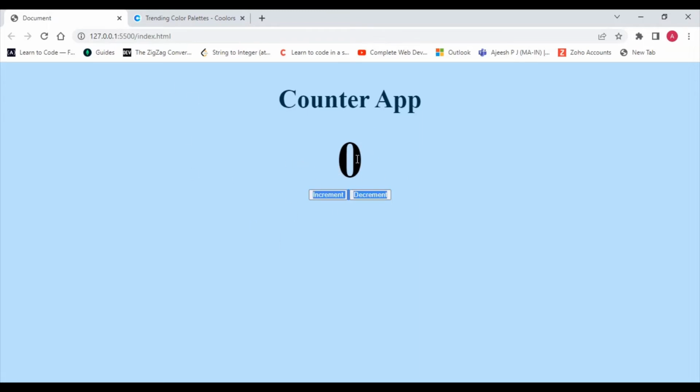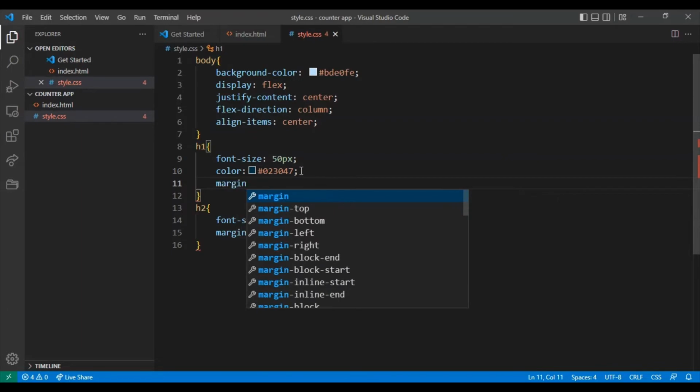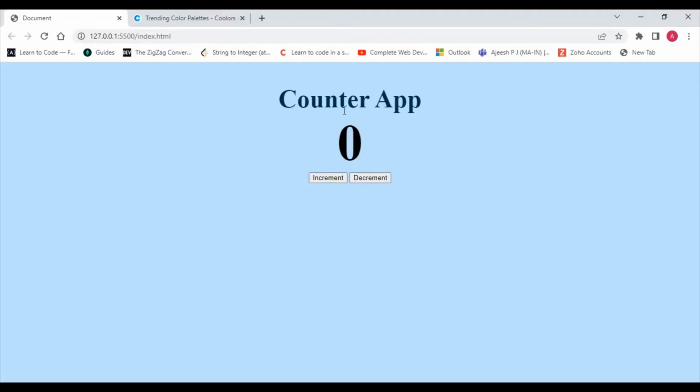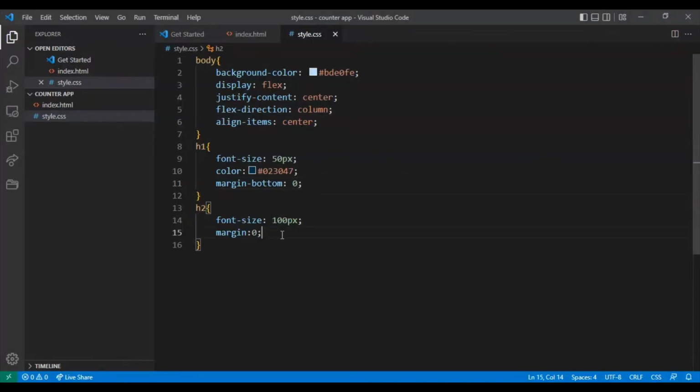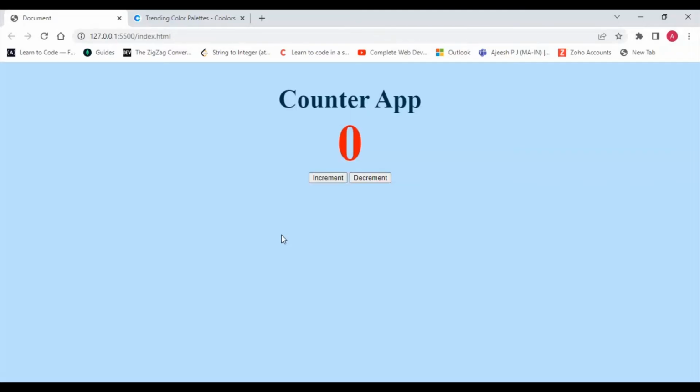Let's see, here my 0 is now represented, and I want to remove the margin bottom in the h1 tag, set to 0. Now see, some margin is gone. Now I want this 0 in red color, for that let's give red. Now see, the counter is red.